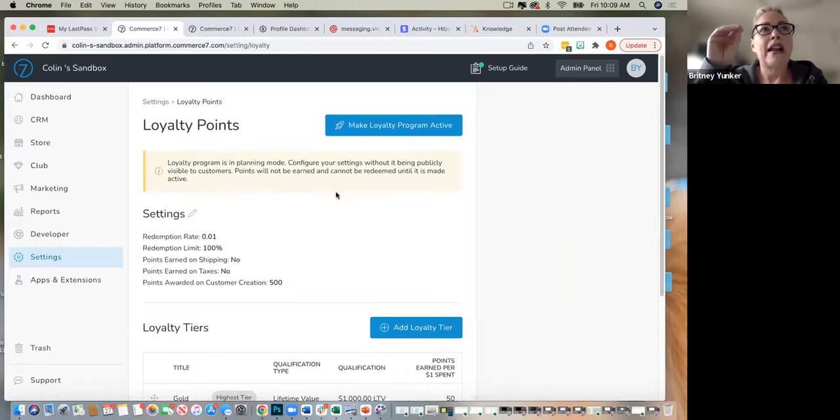You are going to define that this segment of customers has this set of rules around their loyalty points, and this set of customers has this set of rules. So it's basically to give folks rules around how they personally can earn their points. But I want to definitely call out that this is in planning mode, and you want to be super thoughtful before making this active.